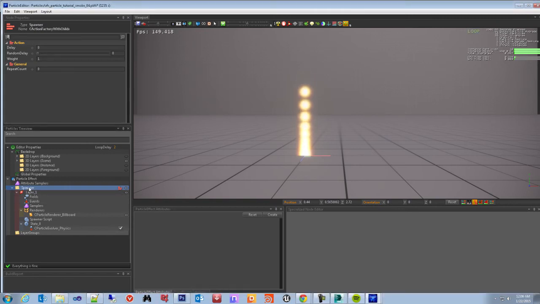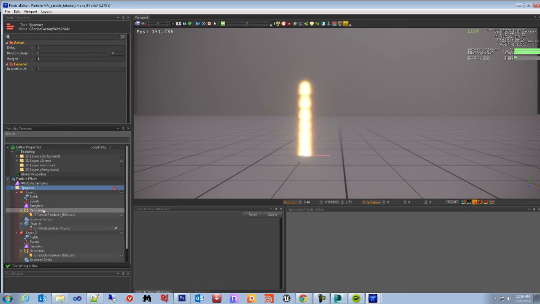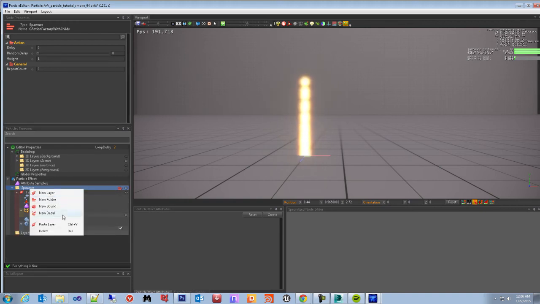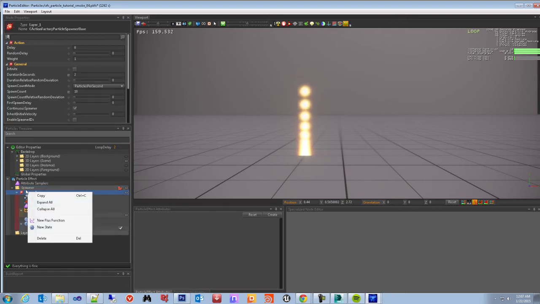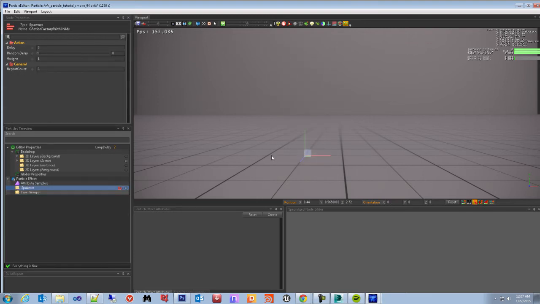All right, so now we have our spawner. The spawner contains our effect root. You can right click on it, and then you can create a new layer, which will create another effect right there. Let me just Control Z that. You can create a new folder, a new sound, a new decal, or you can delete that effect. So if I go here and delete that, then our effect is gone. Let me just bring it back. I'm just gonna say new layer, right click, new layer.